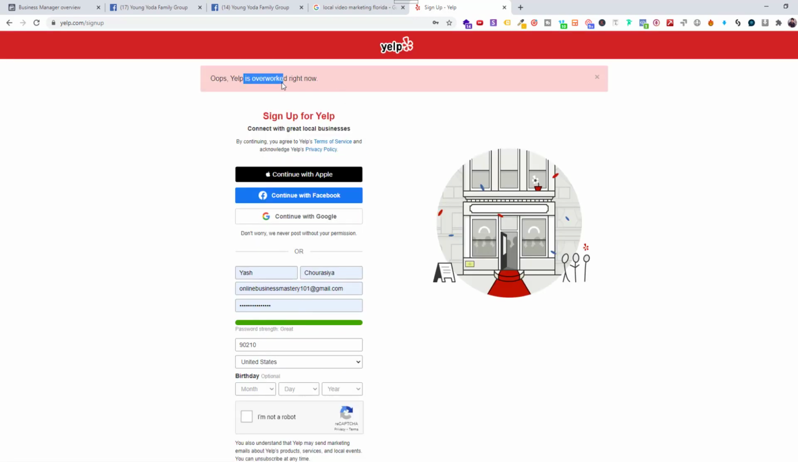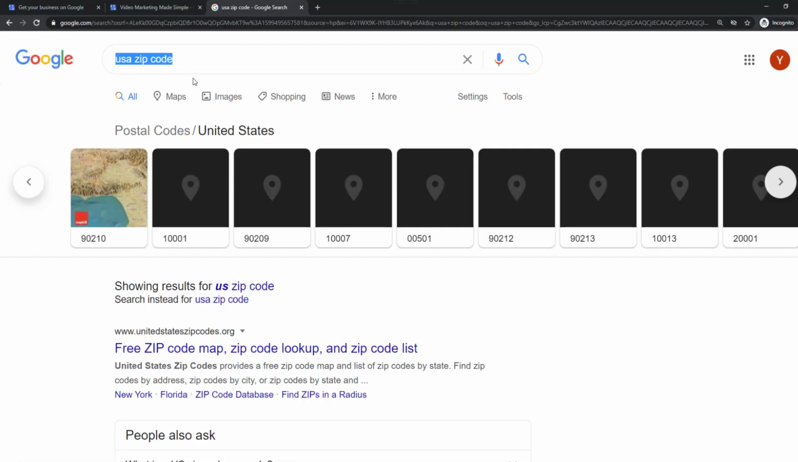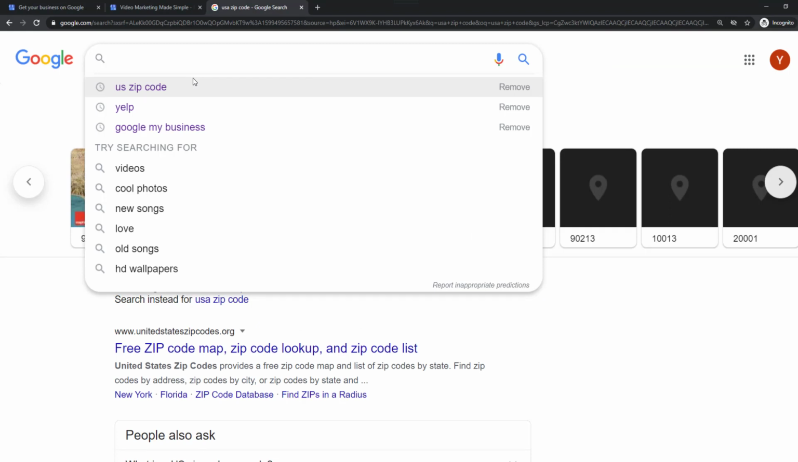Yelp is overworked right now, so it's not a human error, it's a Yelp error. If something like this happens to you, don't worry. Go to different sites. There are so many sites out there. I'll add the link, guys, for you in the description box below. There's a perfect list of only 50 sites. You come here, you mention your business, like you put your business name. Simple. Check this out, Bright Local. I'm gonna be showing you that as well.